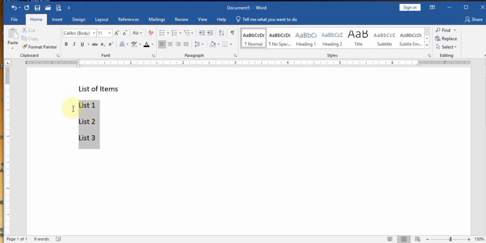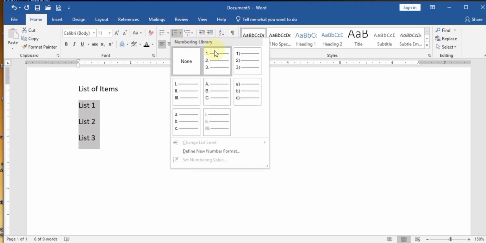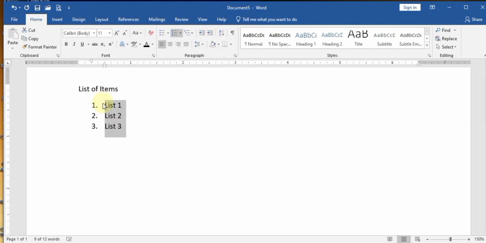One of the methods is I can first type this way, then highlight it, come to the numbering list and choose the numbering I would like to use, or alphabet. So depending. Now I achieve this. But in case I don't want it this way, Ctrl Z.